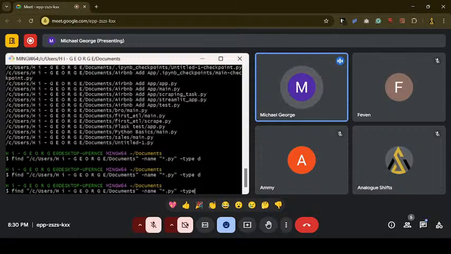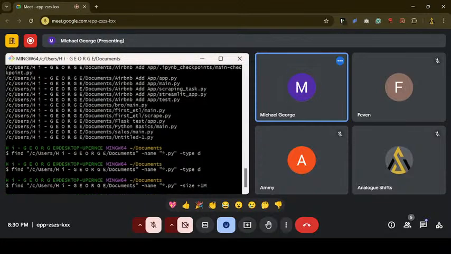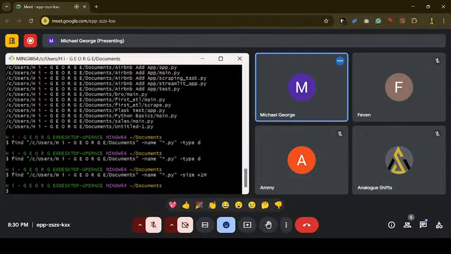Let's check by size. Let's check everything that is greater than 1 MB. Are all the files here that small? Let's reduce the size.